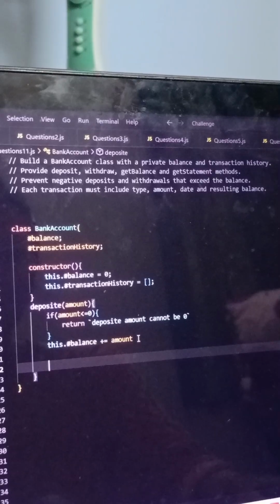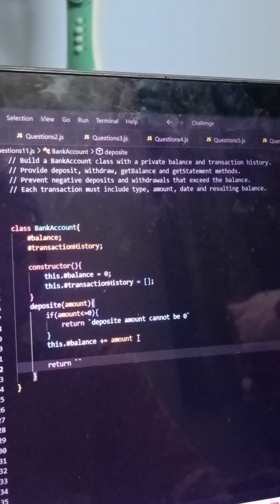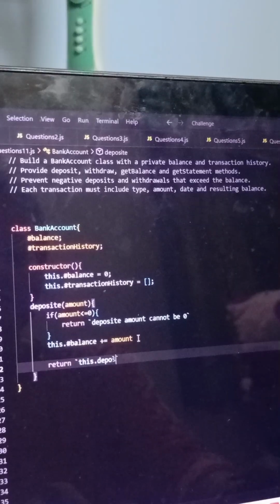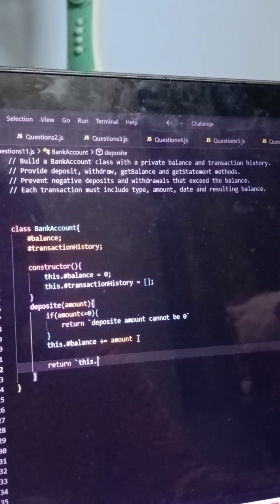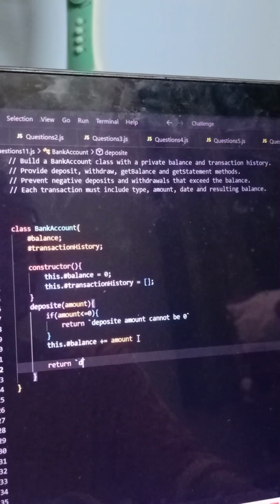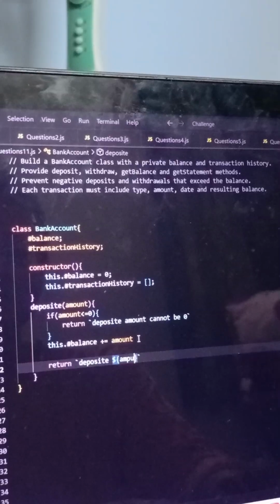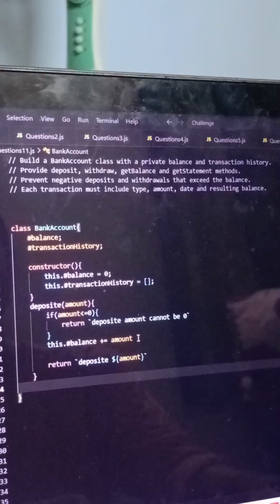simply, okay, here, simply return this.deposit, so simply return the amount here. As we can see, this. Or let's say deposit amount, right? After this, we have created a deposit.